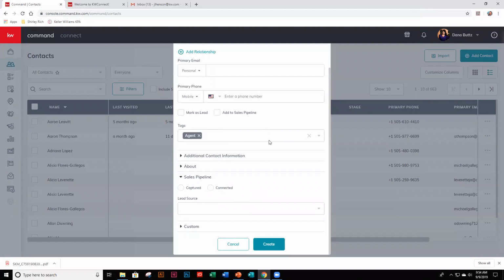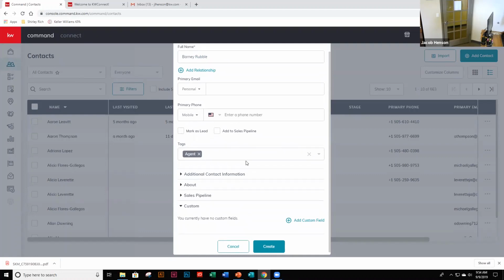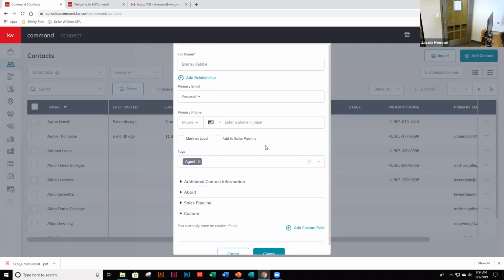Sales pipeline, if they're, actually, we're not going to go through that just yet. I'm trying to keep this not overwhelming because it is a lot, especially if you're looking at Command for the first time. So I'm trying to keep it real simple, just adding a contact, which I want you to do your listings first. And then if you have anything else under contract, you can put those in as well. And then we can worry about importing your whole database later.